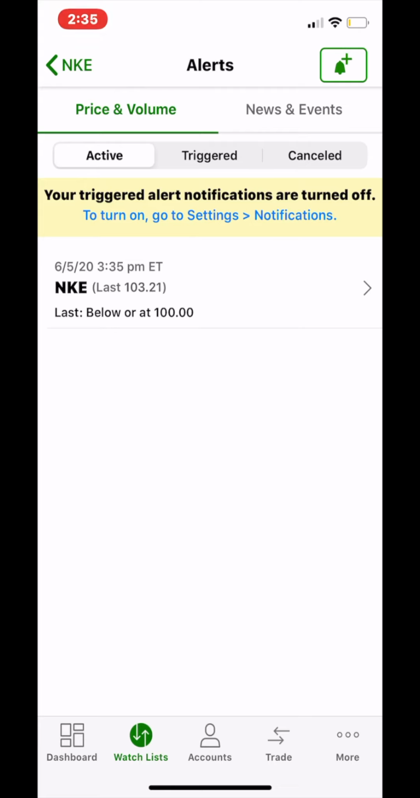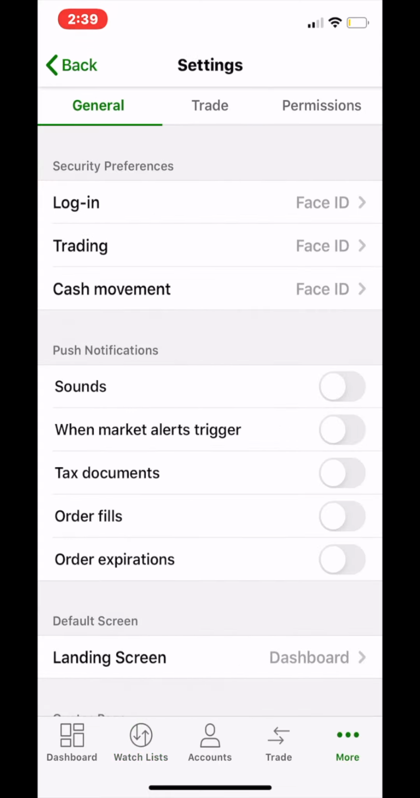And you see right there, that's an active alert. You see it says your triggered alert notifications are turned off. So we want to turn that on. We want to go to settings, and then you see where it says push notifications. When market alerts trigger, you turn that on. You can turn your sounds on. You can turn whatever else you want to turn on. Orders, expiration, all of that if you would like. But we want to make sure we do when market alerts trigger and sounds.